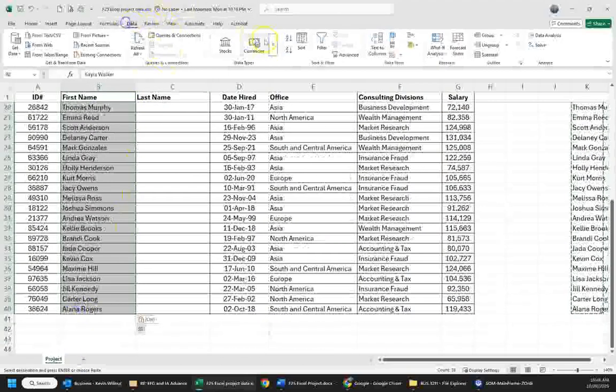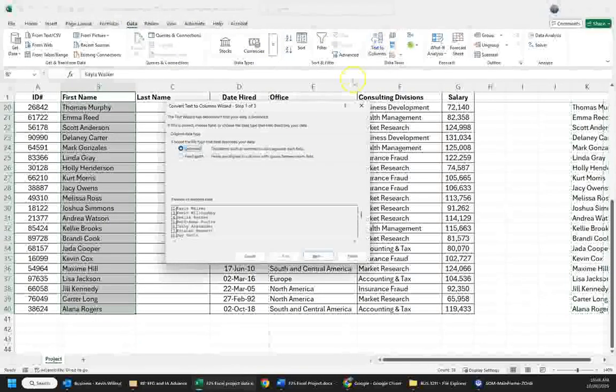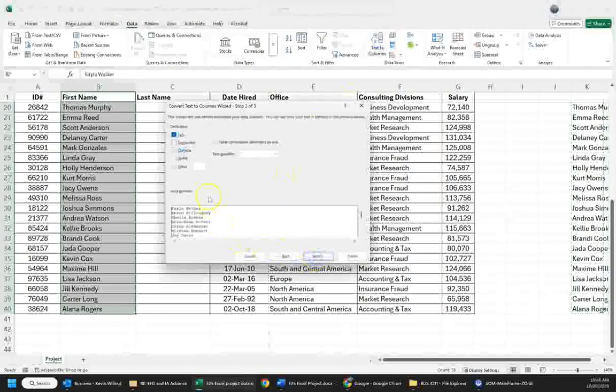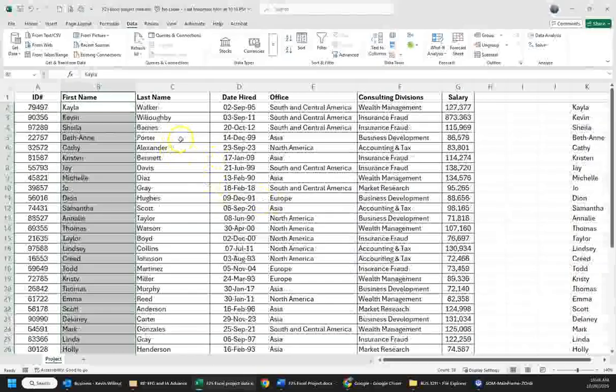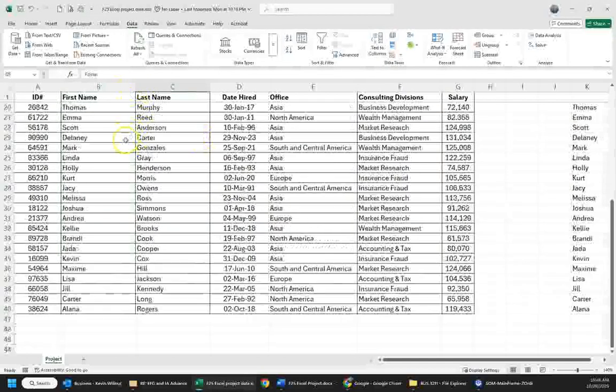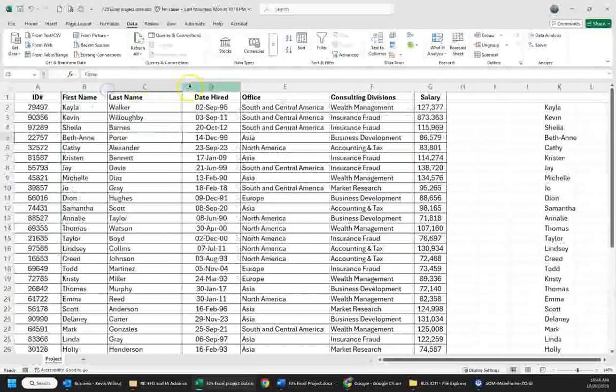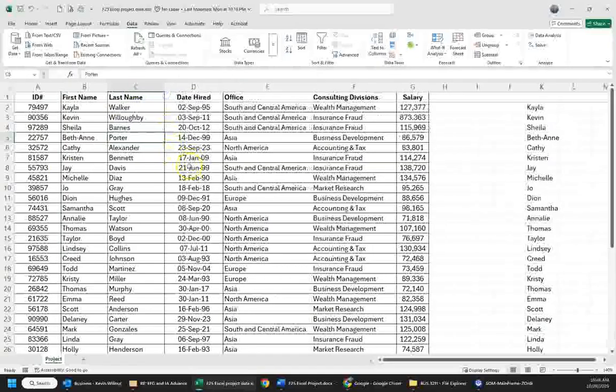and go into data, text to column. And we're going to use the space to separate them. And we can finish that. It may give you a little warning. That's fine. And there we go. Now we can shrink this column down a little bit. Okay, that is step 4.